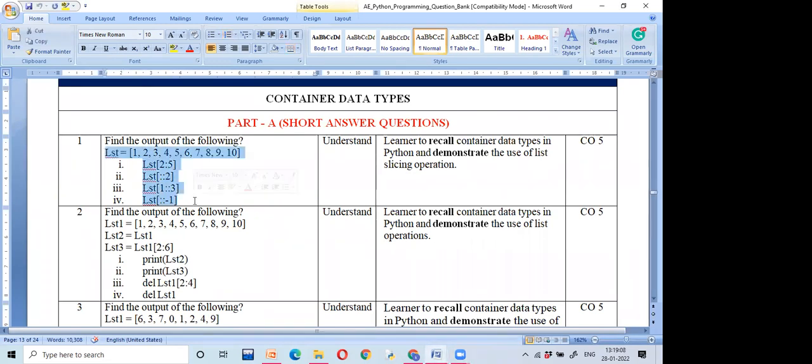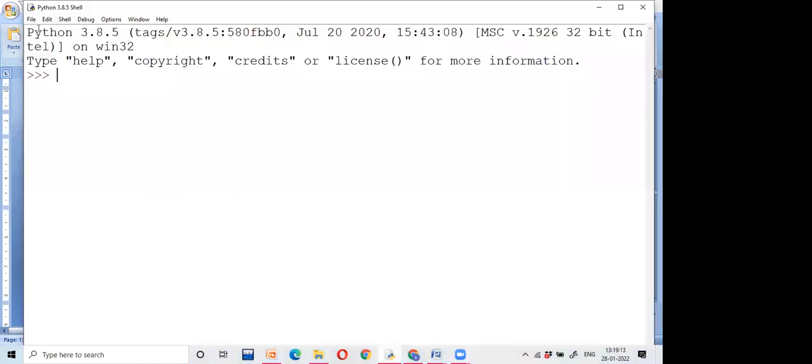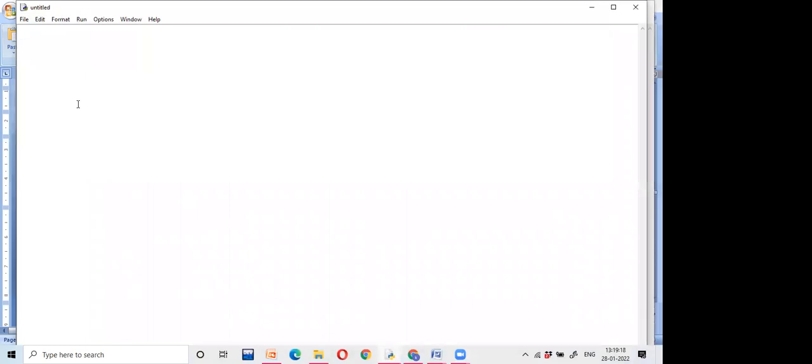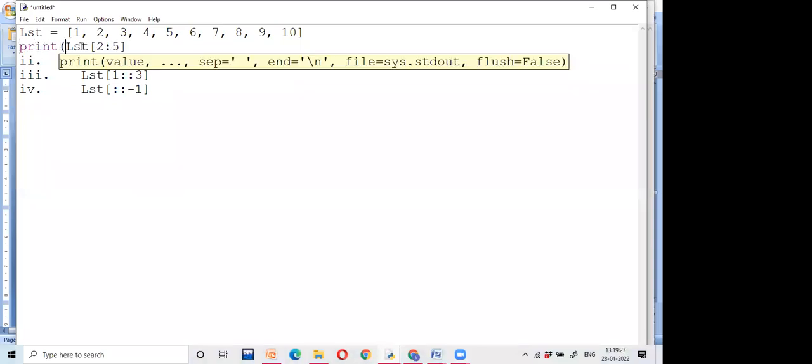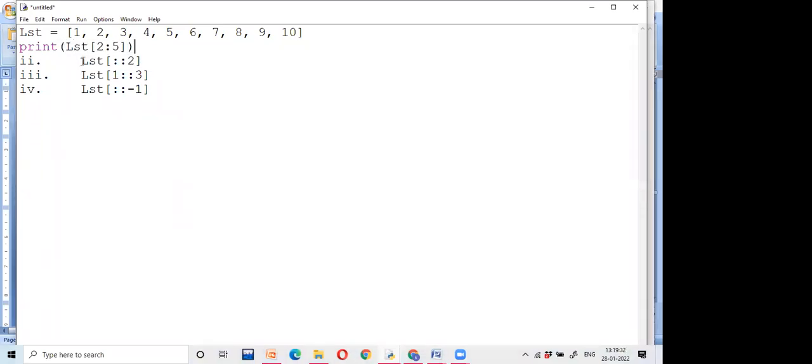Output 1 will not come when starting. Fine, wait. I'll run and show. Yes, ma'am. 1 will not come. The logic which we considered, is it correct or not first?